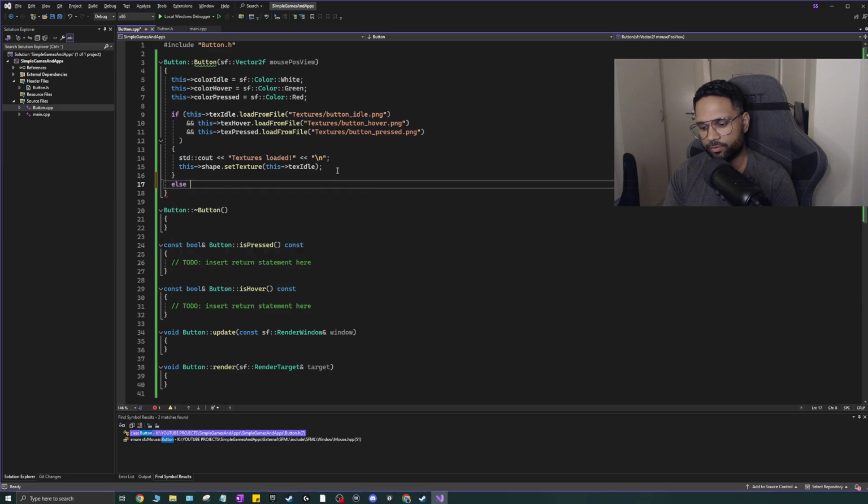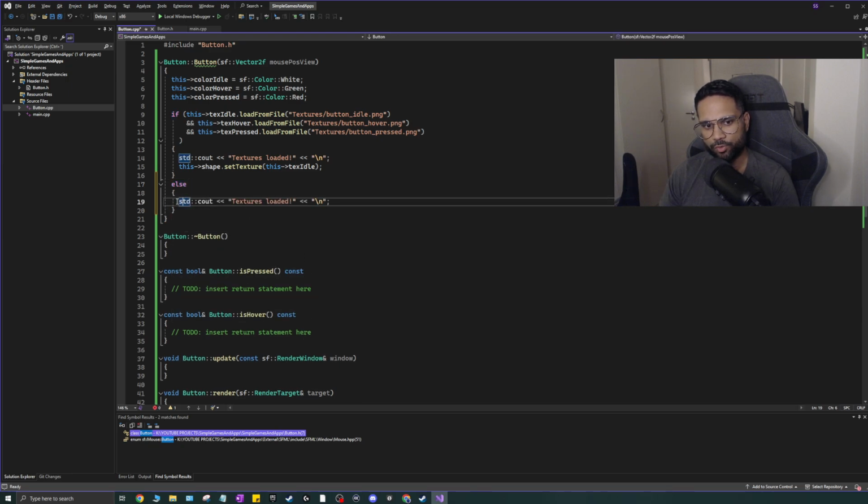Good. And of course, if the textures didn't load, we just want to do a std cout: could not load textures. Now, of course, you don't know which one of these won't load, but that's a detail you can add if you want. I don't have the time for that just now. Now, just two more things to do.